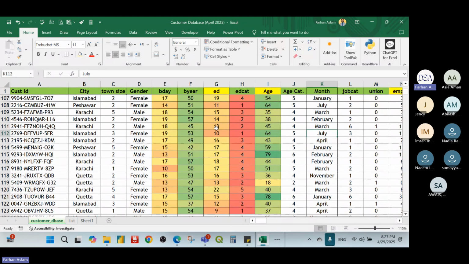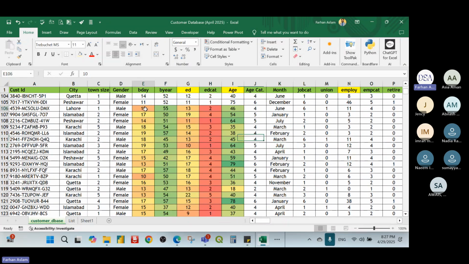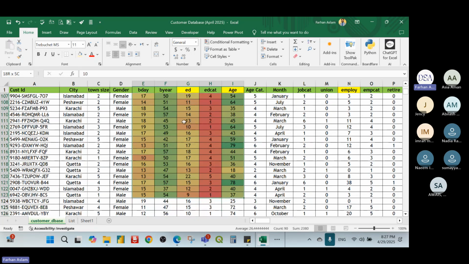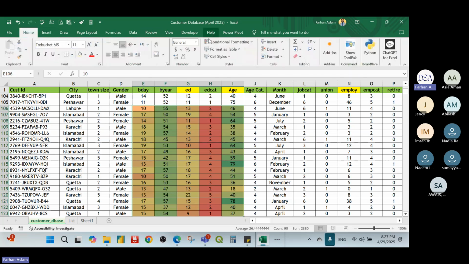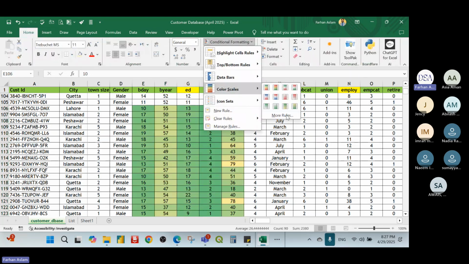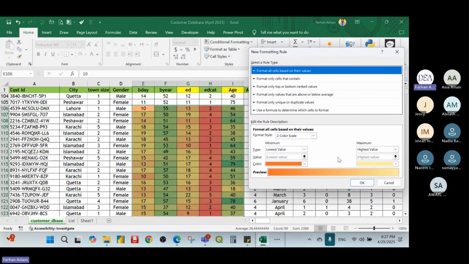So you have highlighted some important data according to your color scheme, but now you can define the color according to number specifications or number calculations. If I go to this home menu, conditional formatting and color scheme, and click on this more rules, you will find some numbers behind these colors. So you see, this is a two color scheme.